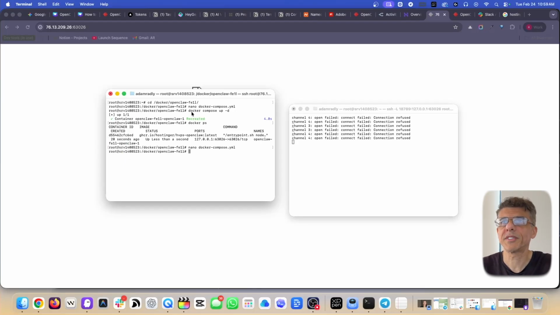Okay, then the next step is that you'll just run docker compose up to restart. And then you want to verify that it's now private. So you'll just run docker ps, and you can see that it's confirming the changes that we've made.